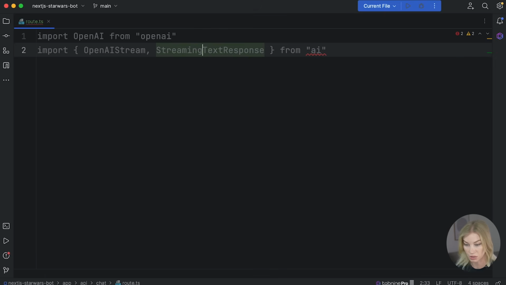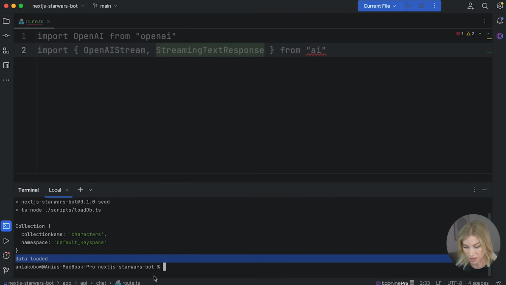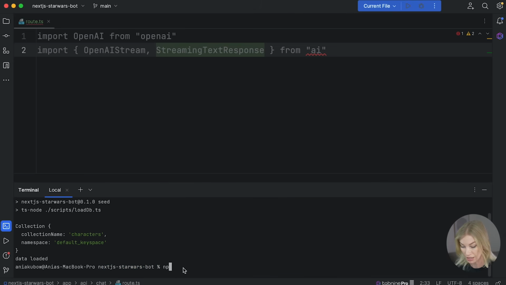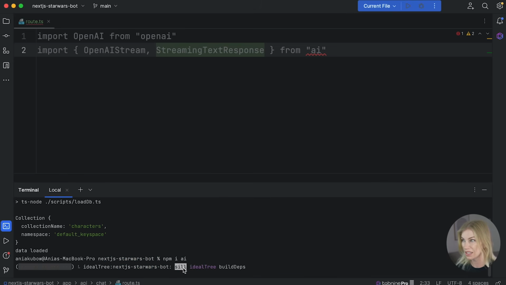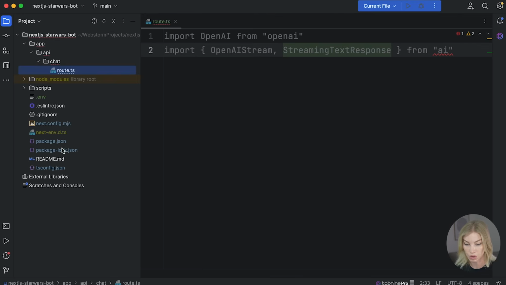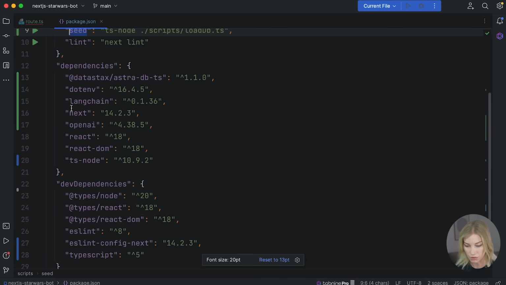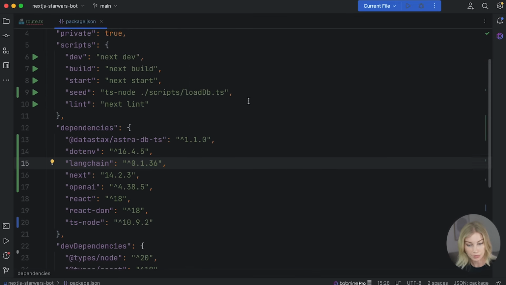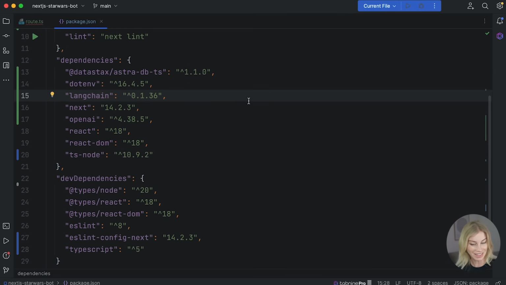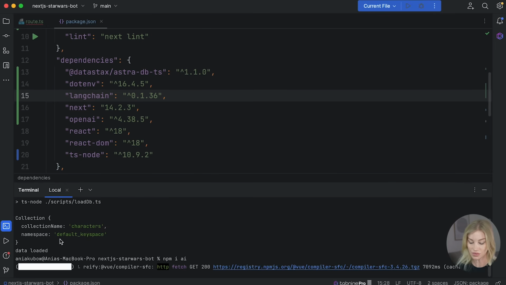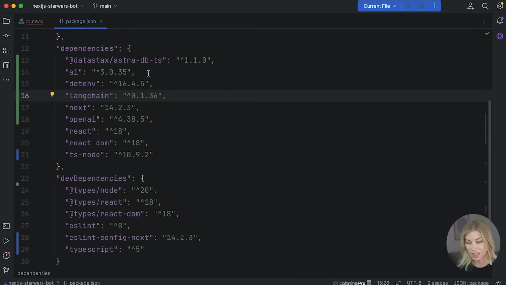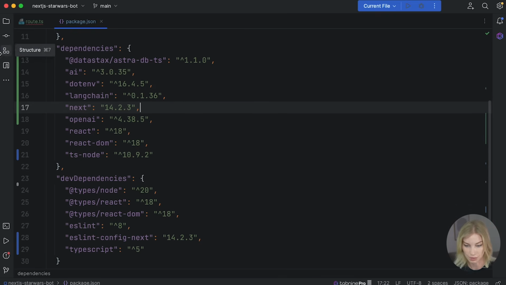So this is another package that we're going to have to install. So let's go ahead and do that now, making sure we are in nextjs-starwars-bot: npm i ai. So that is now doing its thing, and once again it should show up in the package.json file along with the version that I am using today. Let's just wait a little bit for that to show up. I think my internet must be a bit slow. Ta-da! So there's ai along with the version that we are using here today. Make sure yours is the same if you're watching this in the future.